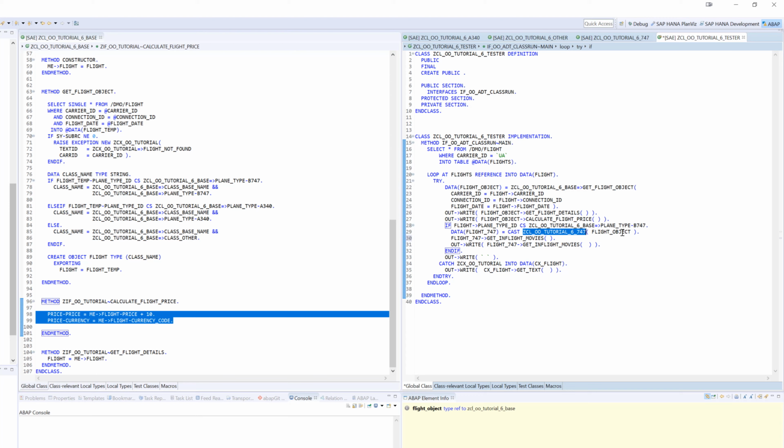But as long as it's truly of that inheritance, this is going to work, and then I can call the flight movies, and I'm only going to call that method for the ones that are 747s. So let's go ahead and run this.